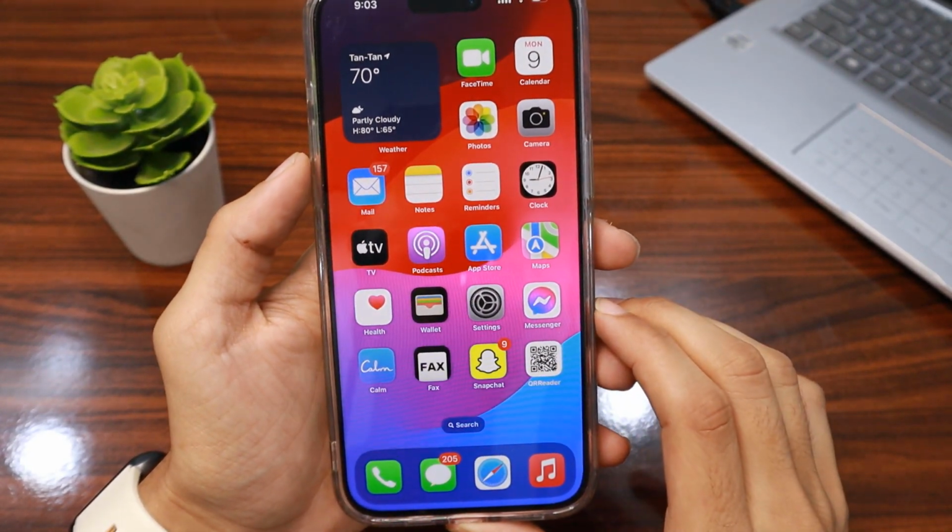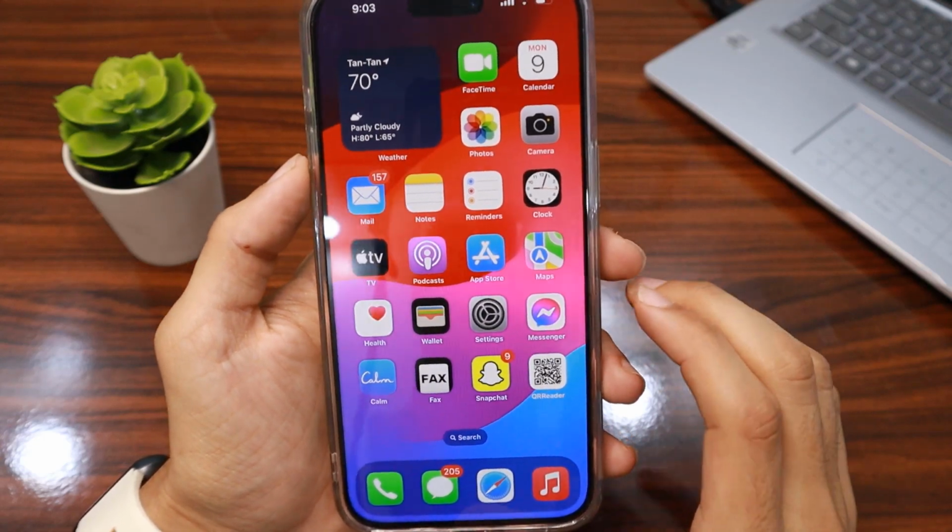In this video I'll show you step by step how to use green screen on Capcut.